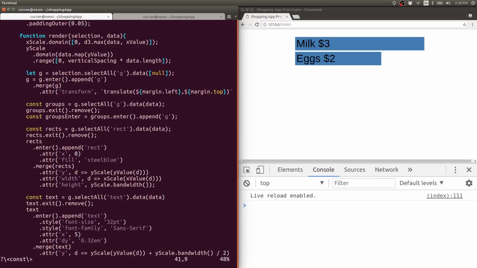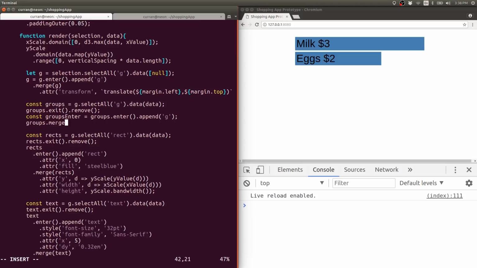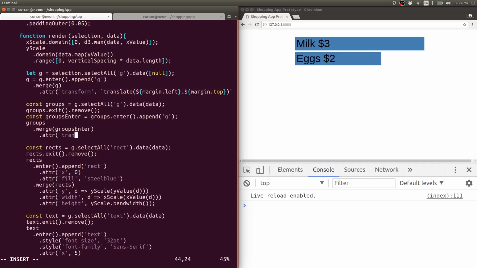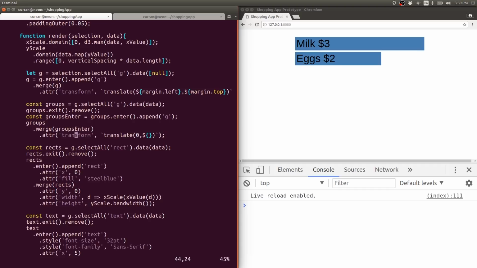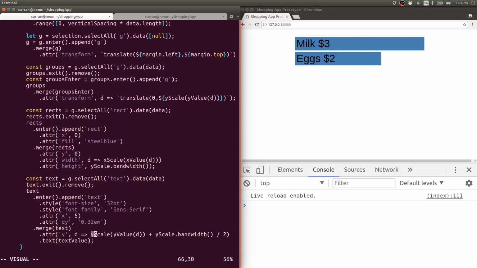On the merged enter and update selection for the groups, we can set a transform attribute that translates by 0 and that y coordinate that we're using from the rectangles. So I'm going to take that logic from the rectangles, replace the rectangle's y position with 0, and make that a function of the data element on the groups. We can remove that same logic from the text elements as well.